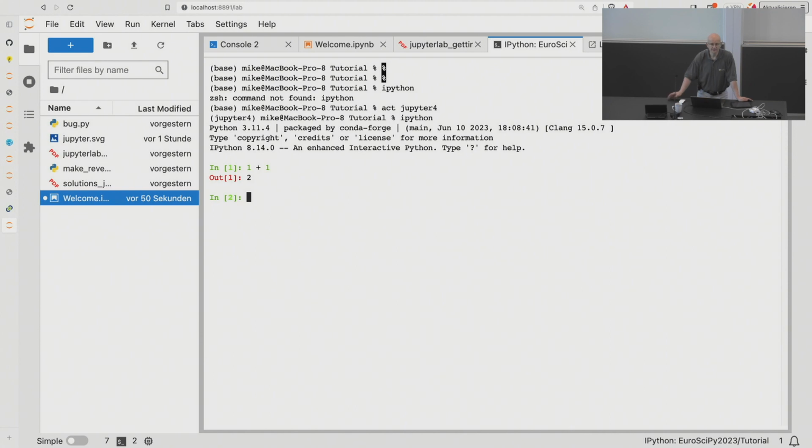Everybody has a thing running? Anybody needs help? Everything fine? Let me know if something goes wrong. Shift-Enter? Shift-Enter is to execute.